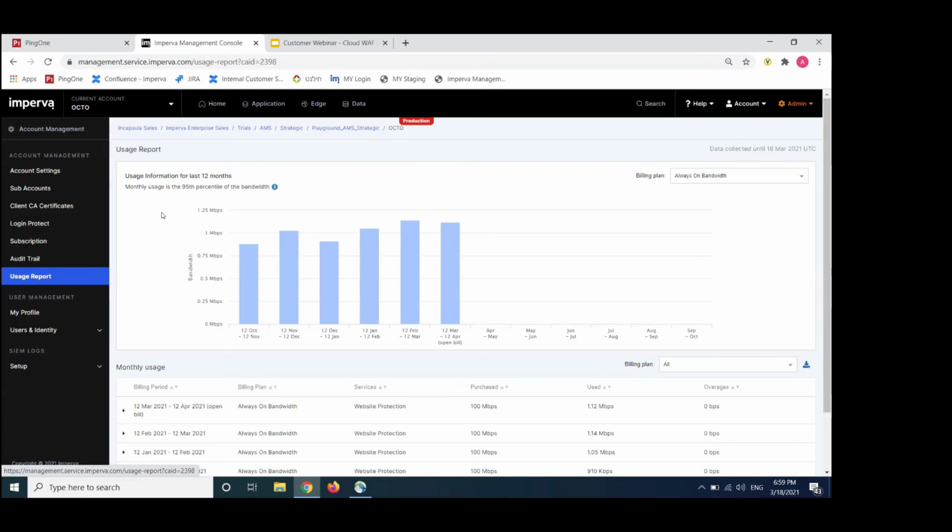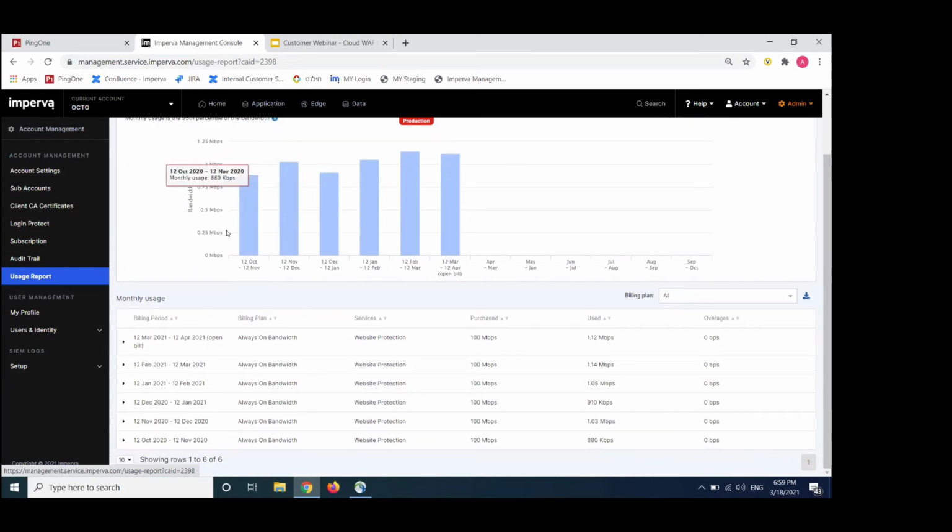And you can see the aggregated bandwidth utilization for this account. So here, for example, for Octo, I can see that between 12th of February and 12th of March, I used 1.14 megabits per second. This is based on the 95th percentile calculation. So for each billing cycle, you will see your monthly usage on this graph, and you will see the same data of the monthly usage in the table here below as well, where each row presents a billing cycle.